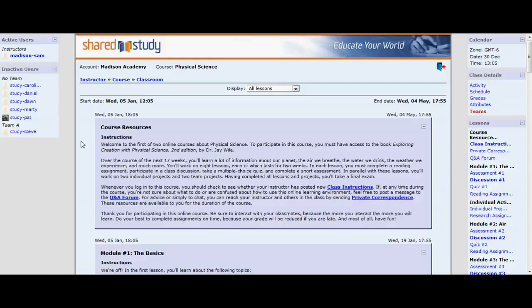Let's take a look at a typical classroom. Here you can see a course called Physical Science that's being run by Madison Academy. We are currently logged in as the instructor, Madison Sam. We can see that right now Sam is the only person signed into this course. Otherwise we would see other active users.